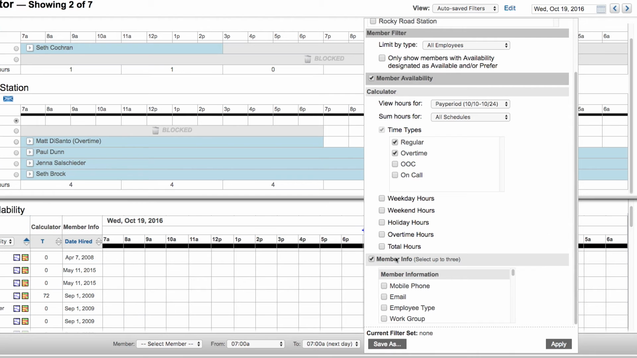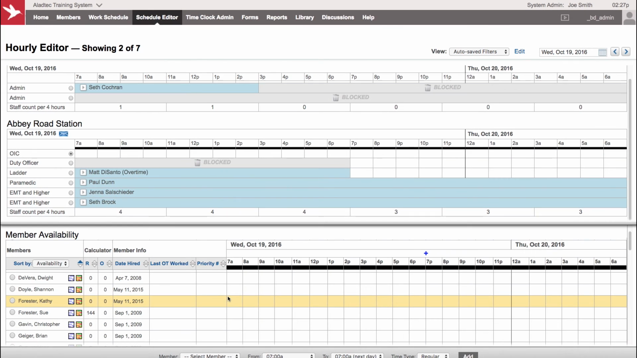And then the member info column, you get to bring in some information from their member profile to help you evaluate who to put on the system. And you'll notice here we have date of hire. Maybe you need to determine who gets a shift based on seniority. Or maybe you have some other values stored within the system, such as the date of their last overtime shift worked, or a priority number to put people in a sort. And then you can apply that information. And you'll notice here you get a column for each of those values.